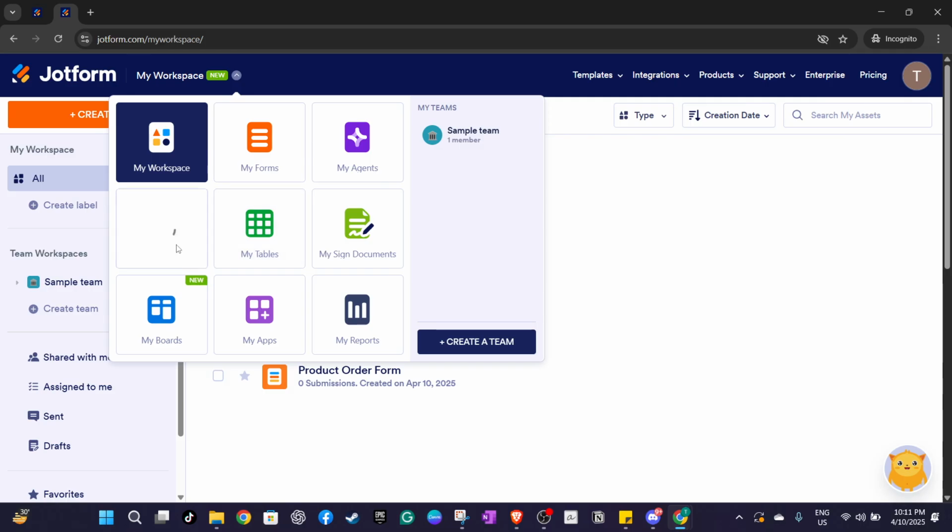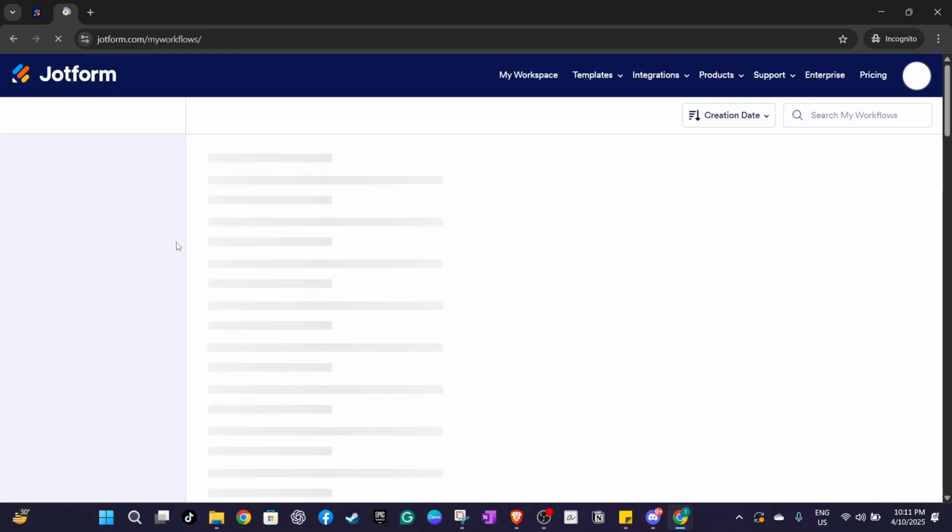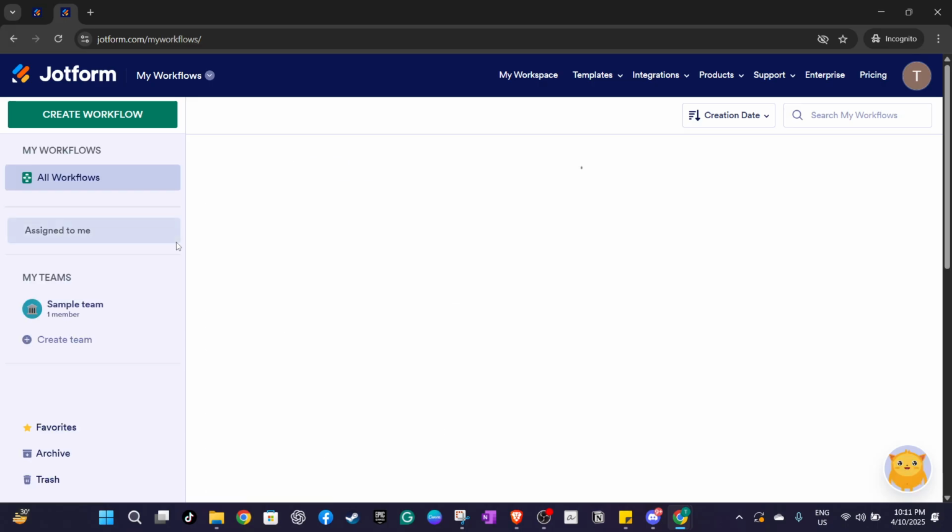The next step is to click on the My Workflows tab, which will take you to a page that lists all your existing workflows. If you haven't created any yet, this page will be blank. It's time to bring your first workflow to life, so go ahead and click the Create Workflow button you'll see here. Continuing the process, choose the option to start from scratch.